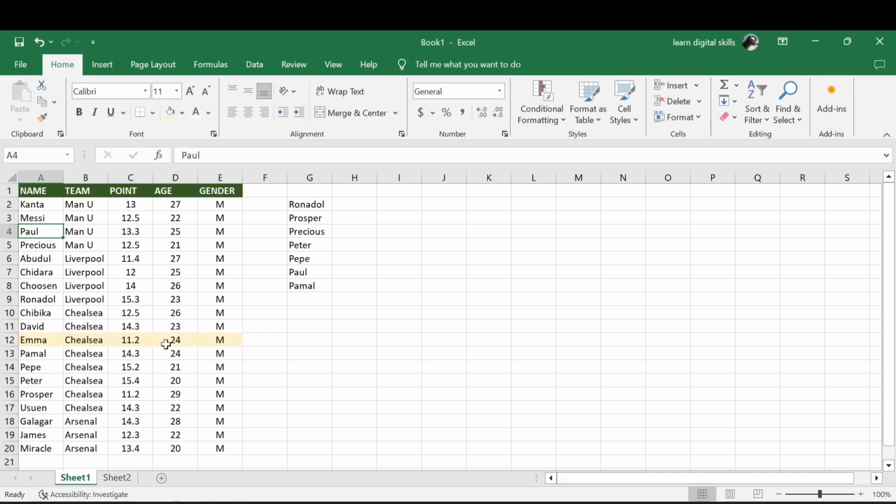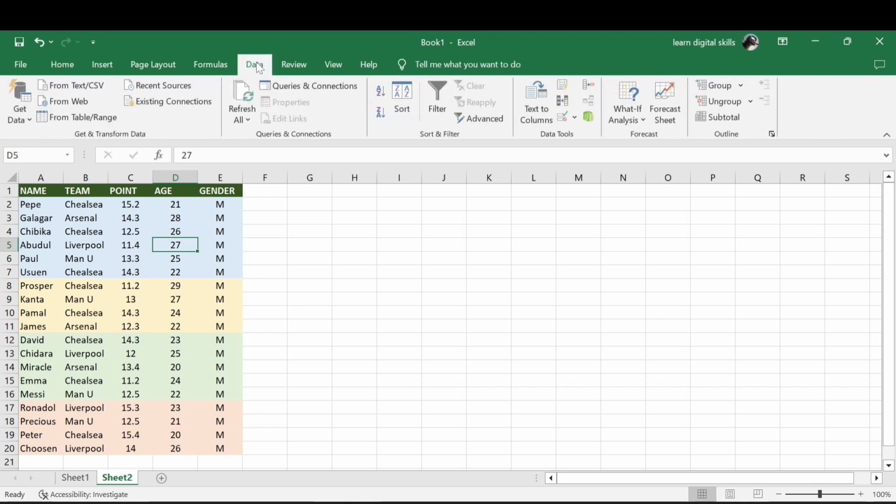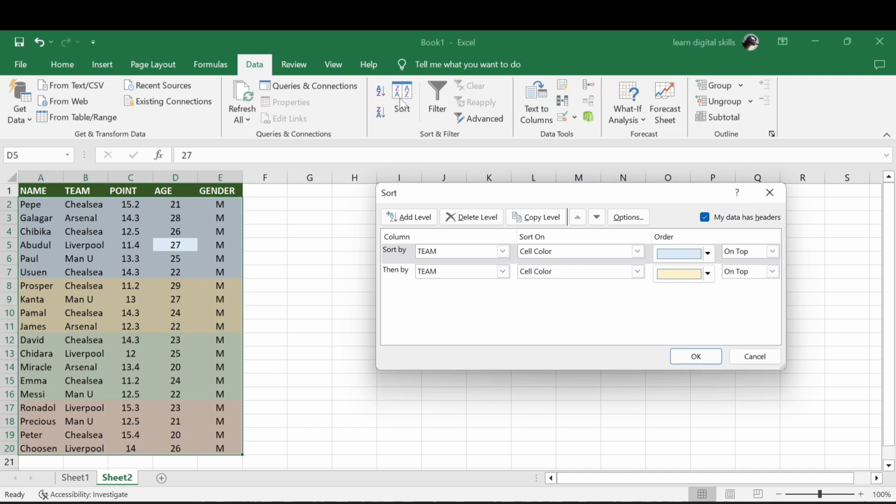All right, so now let's see how we can sort with colors. When it comes to sorting with colors, we are going to be using the advanced sorting. Just come straight to your Data tab. This is the Sort. I'll click on this, and this is going to pop up. Now I'm going to be sorting the theme. I'll just come here and click on this.